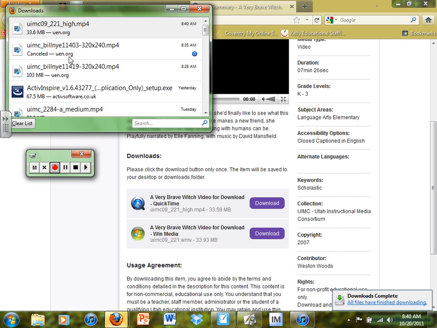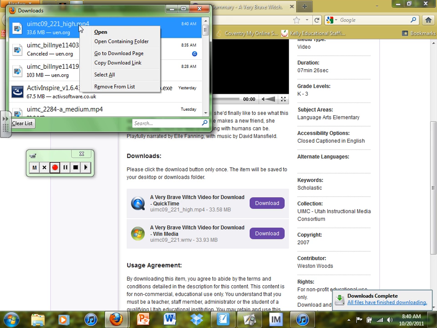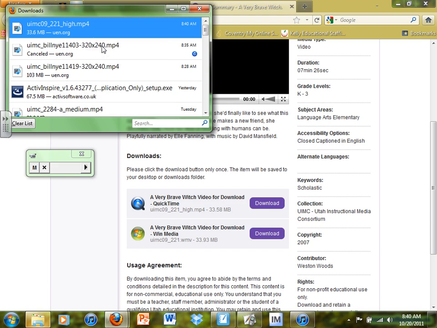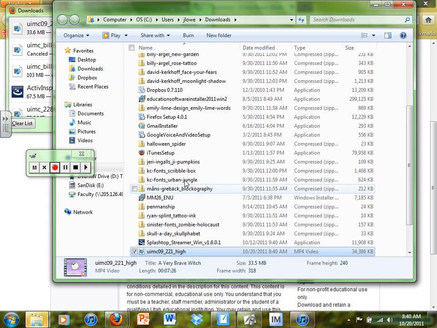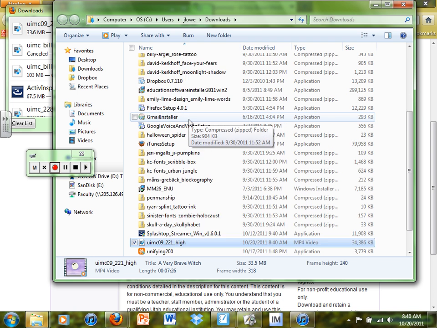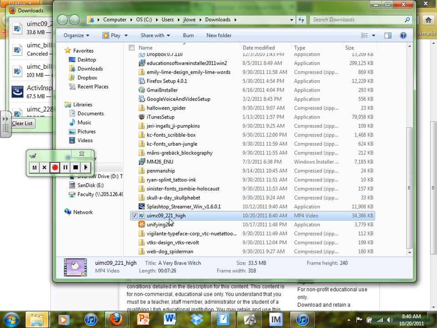Once it is finished downloading, you should be able to right-click on the file that just downloaded and say Open Containing Folder, and that will take you to the folder where it downloaded. Let's try that again. And so here it pulls up your downloads folder, which sometimes is an easier way to get to it, and it will highlight the one that you clicked on.